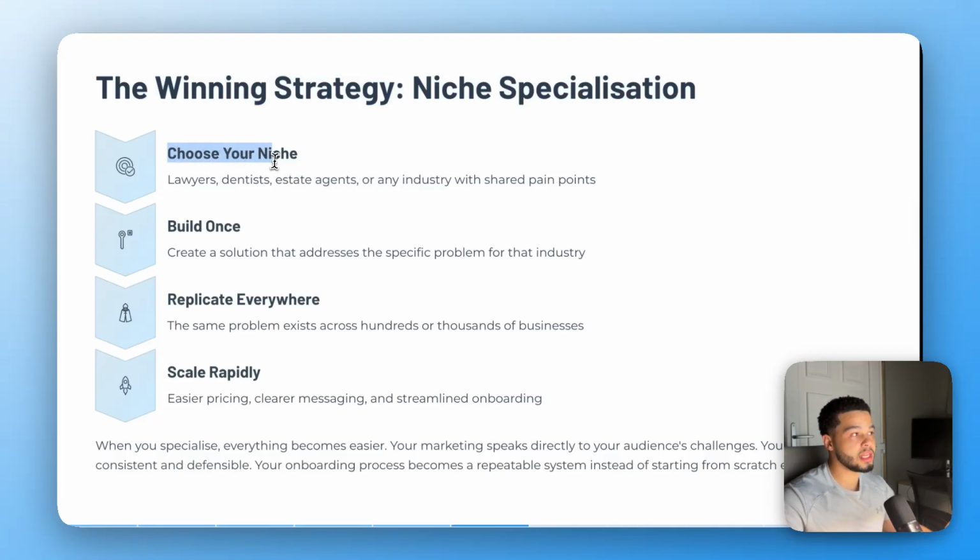So to expand on this winning strategy a little bit more, here's what I would do. I would choose a niche first. It can be one of these big industries like lawyers or dentists or estate agents, or any industry with shared pain points. They're quite the same regardless of who you go to. If you go to one dentist and you go to another dentist on the other side of the country, most likely the processes are going to be relatively similar.